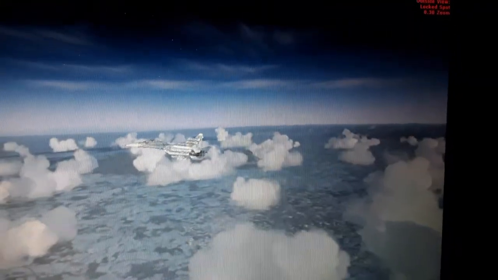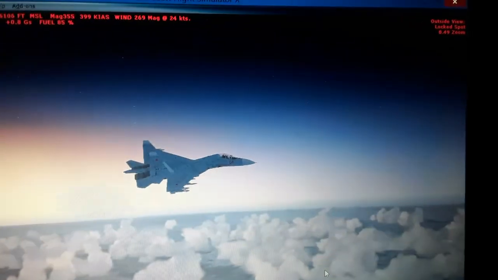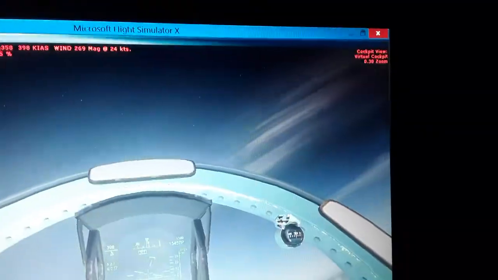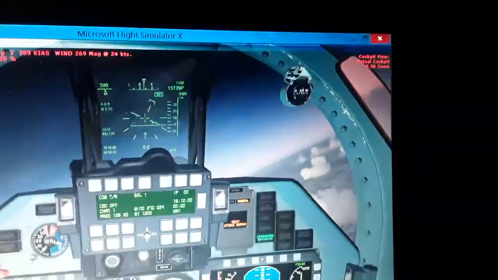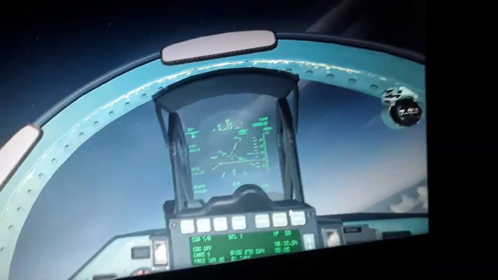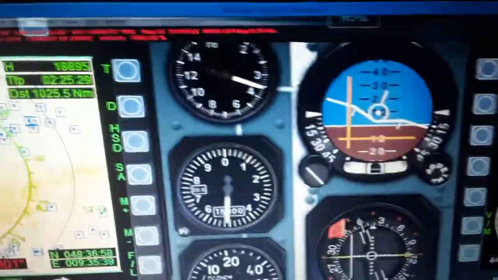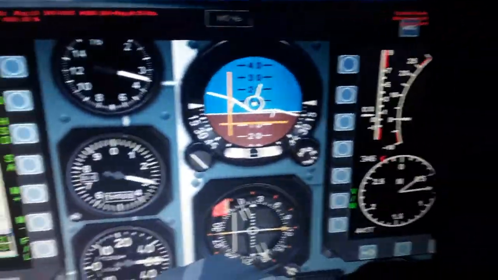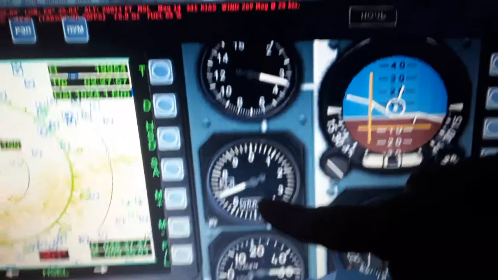I'm gonna fly towards the lake, I'm not sure. I'm flying higher a little bit. Flying towards the lake. You see the airspeed right now. It's in knots, 350 knots. The altimeter at 19,000 feet.